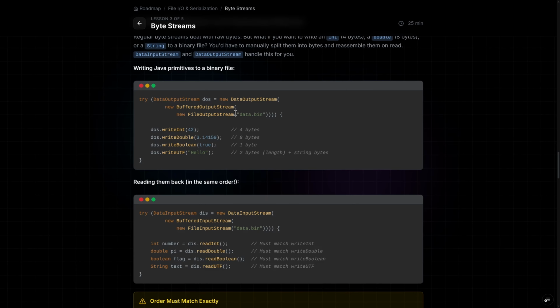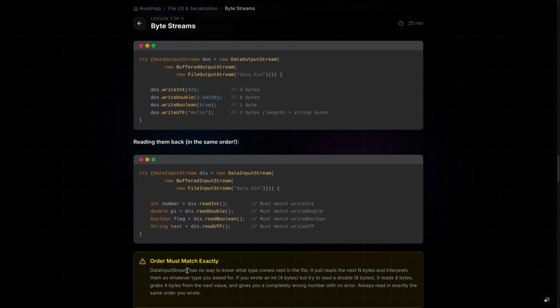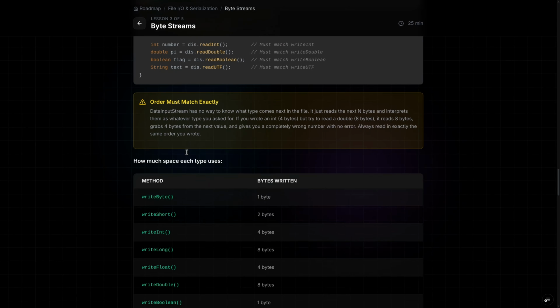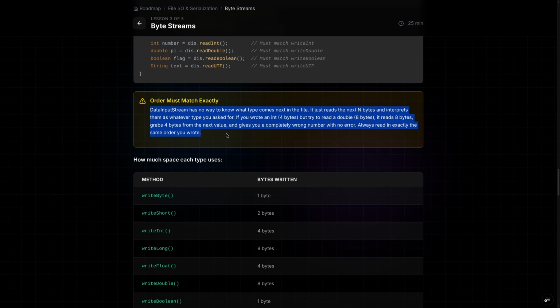Then we must read those in the same order, like here. So order must match exactly. DataInputStream has no way to know what type comes next in the file. It just reads the next n bytes and interprets them as whatever type we asked for. So if we wrote an int, 4 bytes, and try to read a double, 8 bytes, it will read 8 bytes, grab 4 bytes from the next value and give us a completely wrong number, with no error. Always read in exactly the same order we wrote.